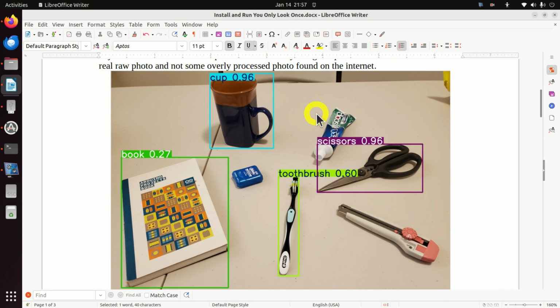Then, this raw photo is sent as an input to the YOLO algorithm. And the task of the YOLO algorithm is to automatically detect the objects on this image. And you can see the performance. YOLO was able to detect book, cup, scissors, and toothbrush. And this is really good performance, taking into account that this is a raw image and that the angle might not be the optimal one. Still, we were able to recognize most of the objects.